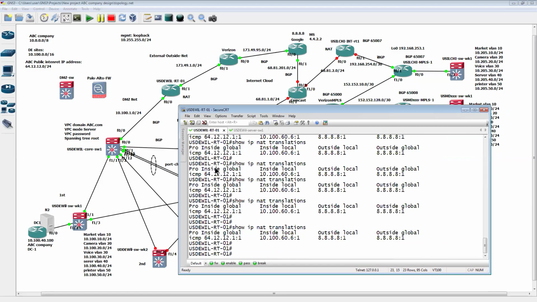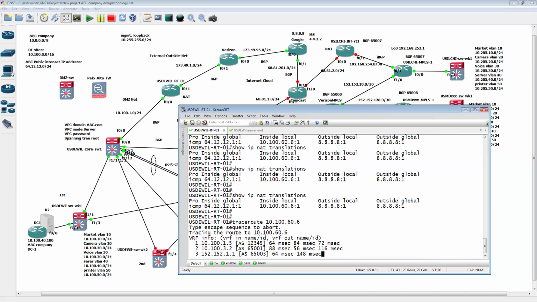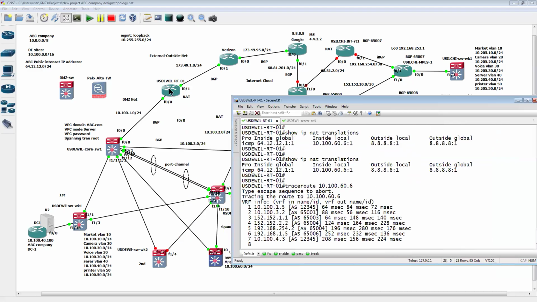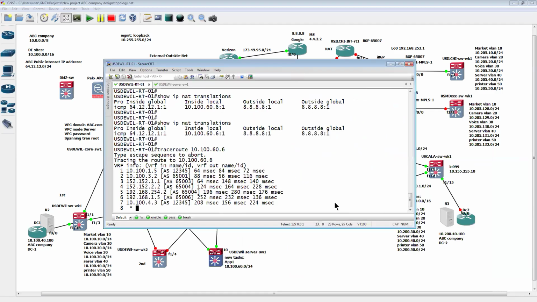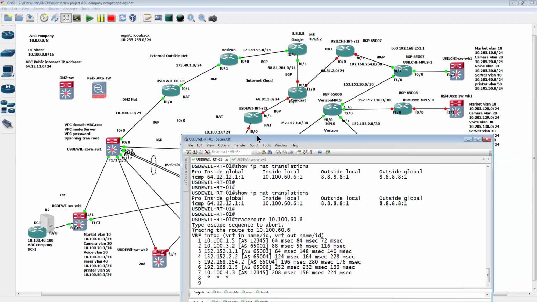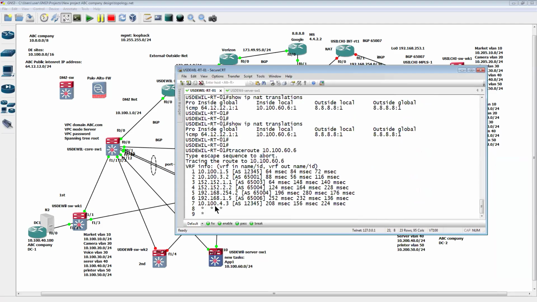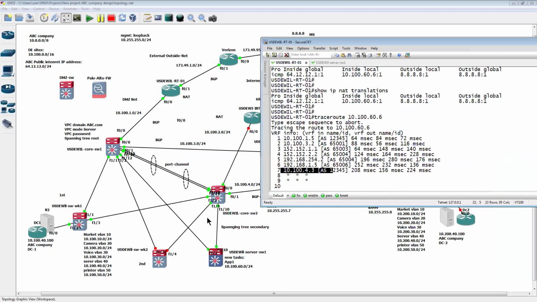So if I trace route in here to 10.100.60.6, you see the traffic actually, look at that. It's from here and sent to MPLS, and should come back from here, and then come to here, come back to here. You see, it's a much longer path. And then we arrive. This is the upstream here. Okay, so that means, so far so good in here.